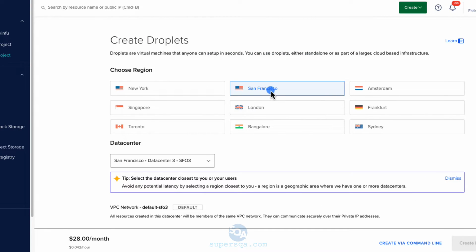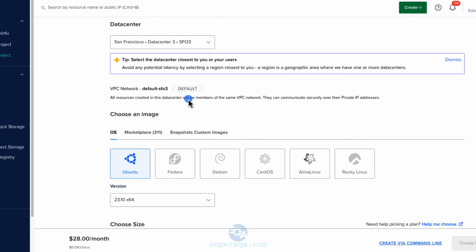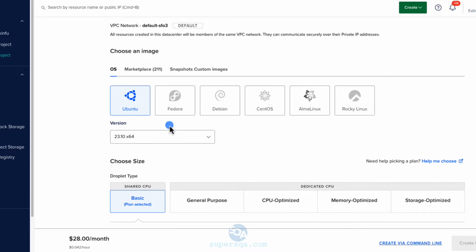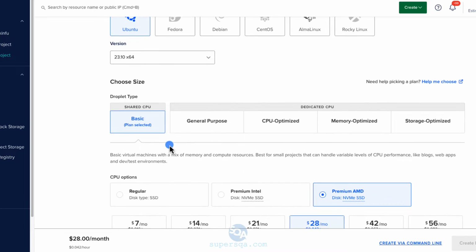I always select San Francisco, and I always find a $6 one. Right now it's showing me $28 a month, but that will go down as I make changes. The data center, again, try different ones. I'll just leave it as is. I'm going to do Ubuntu. I'm going to do the latest version of Ubuntu. I'm going to select basic.